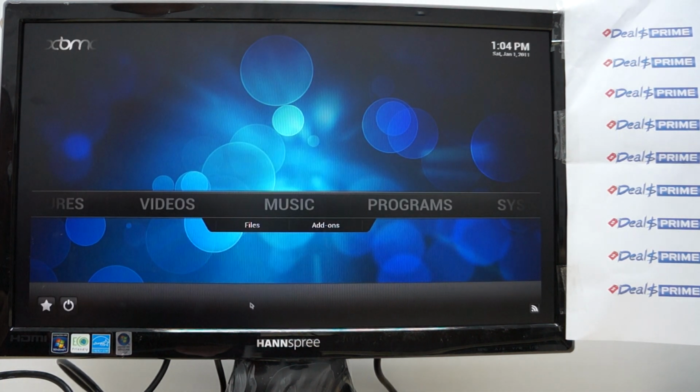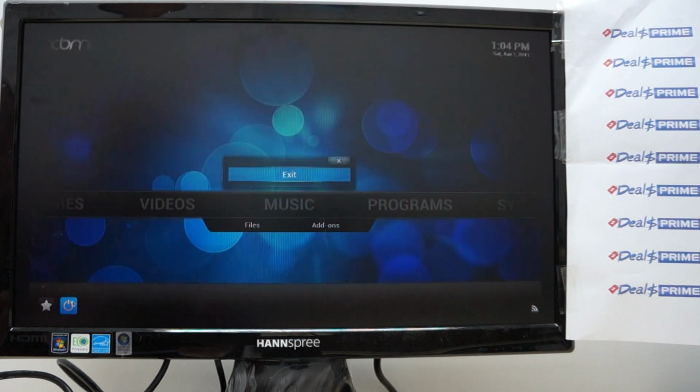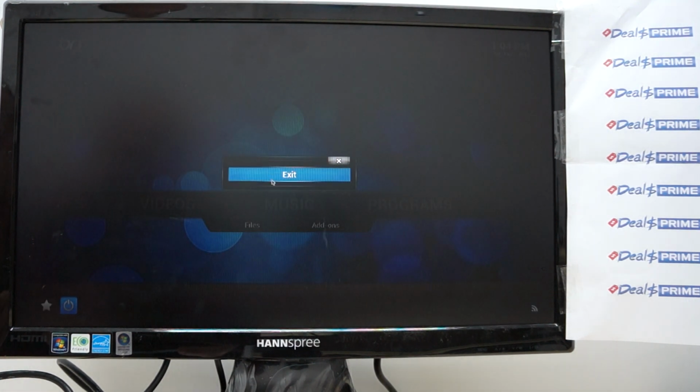Yeah, Gotham. Okay, so you can put XBMC, you guys all know what this is, but it basically allows you to have more fun with your multimedia. So, get out of here, exit.